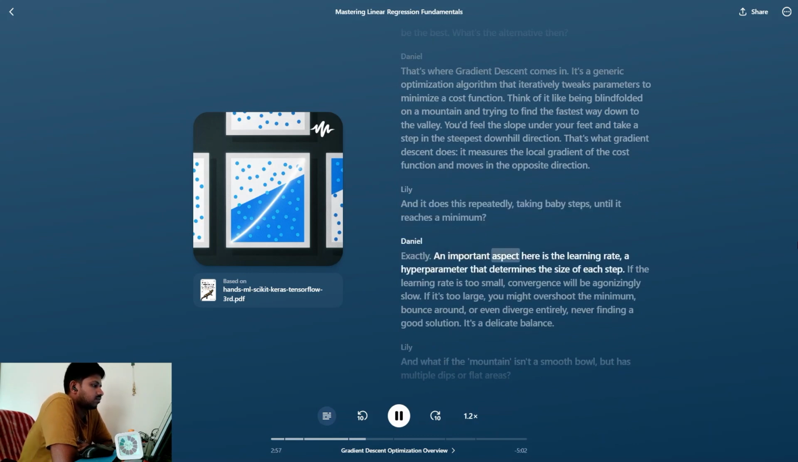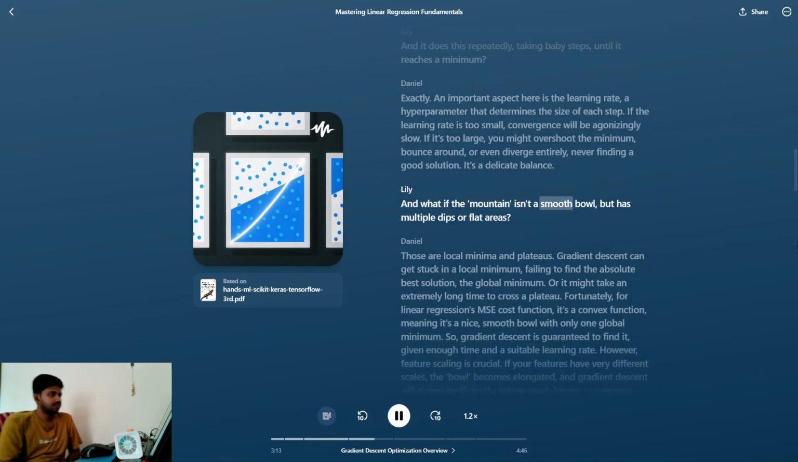Exactly. An important aspect here is the learning rate, a hyperparameter that determines the size of each step. If the learning rate is too small, convergence will be agonizingly slow. If it's too large, you might overshoot the minimum, bounce around, or even diverge entirely, never finding a good solution. It's a delicate balance. And what if the mountain isn't a smooth bowl but has multiple dips or flat areas?